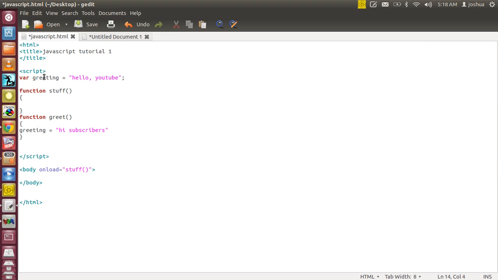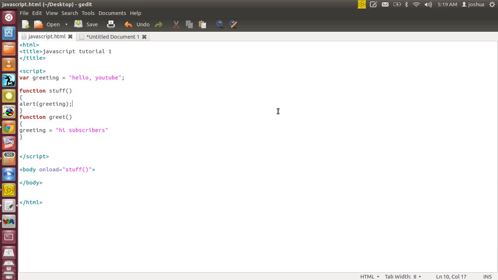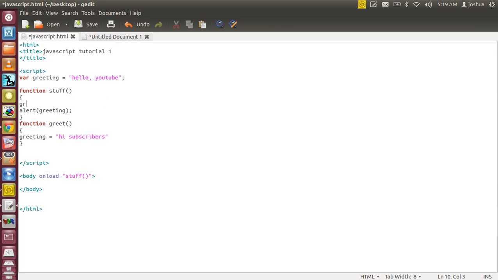So what's happening is this is set automatically when any of the script ran. So the page loads, this script happens, and this variable will equal this. But if this method gets called, the greet method, then greeting will be hi subscribers instead of hello YouTube. So for now, if I said alert greeting, but I don't call this method, it's just going to come up with the hello YouTube still. So see, hello YouTube. But we can change that by calling greet.